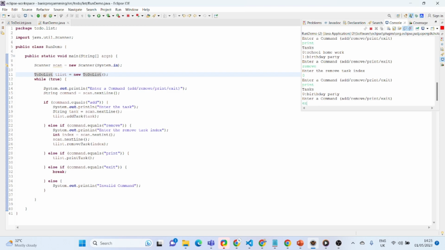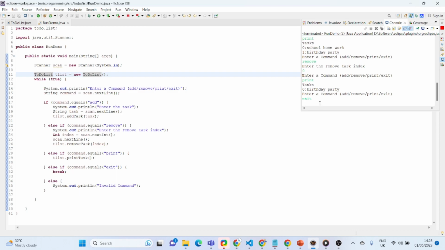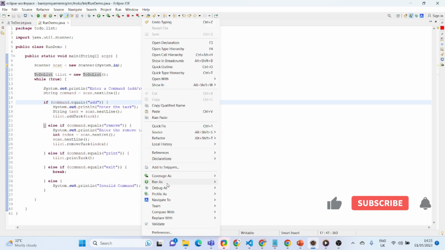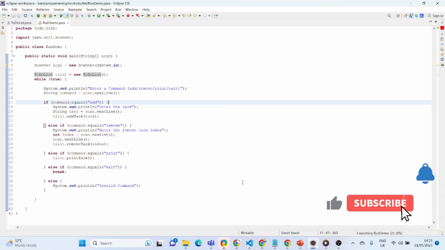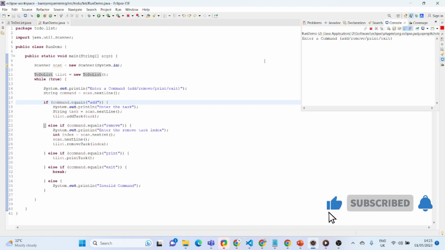I want to exit the system, that's why I put exit. Then you cannot provide any user inputs. You need to run the system again, which means another user can access the system. Here you need to add the task. Before adding the task, I need to print the tasks. No, there is no task.